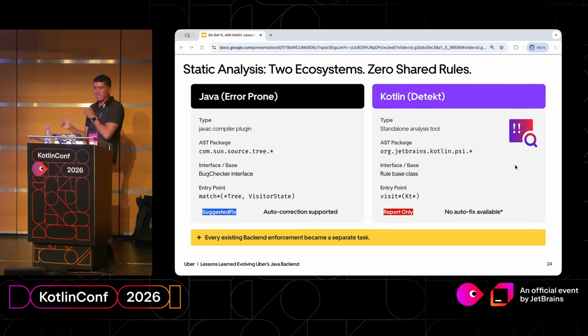Last up on that list was static analysis. So Java uses error-prone, which is a compiler plugin. Kotlin uses Detekt automatically, which is a standalone tool, and they have completely different APIs, right? You get bug checker versus rule, visitor state versus binding context, suggested fix versus code smell. Error-prone can automatically fix things, because Detekt can tell you, hey, this thing shouldn't be like this, but it can't just automatically do it for you.